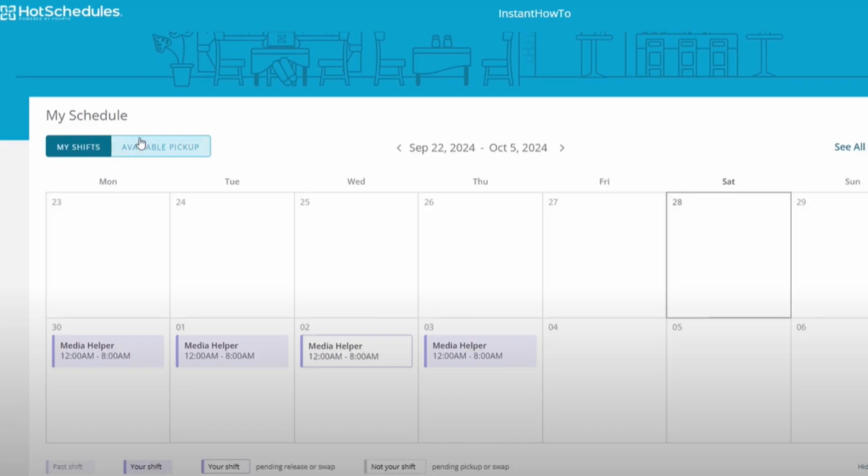This will then take you to the My Schedule page where you can see all your schedules, all filtered out by month and years, my shifts, and available pickups. To switch from date to dates, just click on the left or right button. And from here, you should be able to see schedules on a specific day and date.